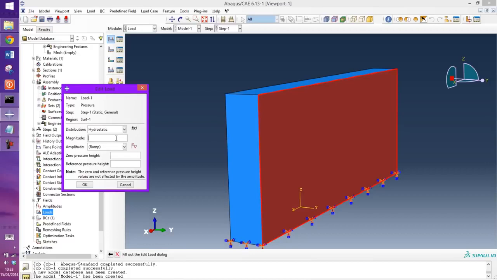That's just the pressure equals rho g h, all multiplied by one another. So I'm just going to give it a random magnitude there. Okay, so the zero pressure height, you have to figure out what the z coordinate is. In my model I'm going to pretend that the water goes up to the very top and right down to the very bottom here.